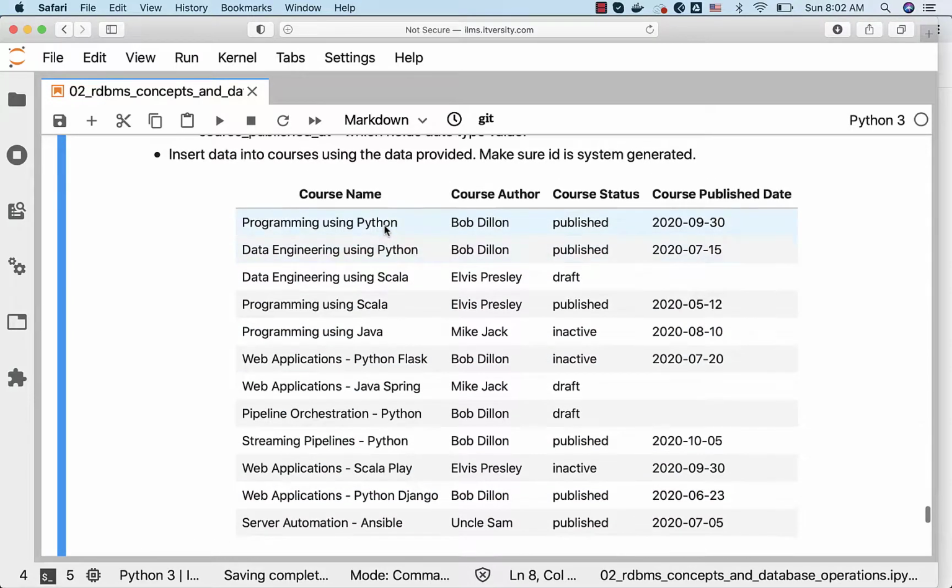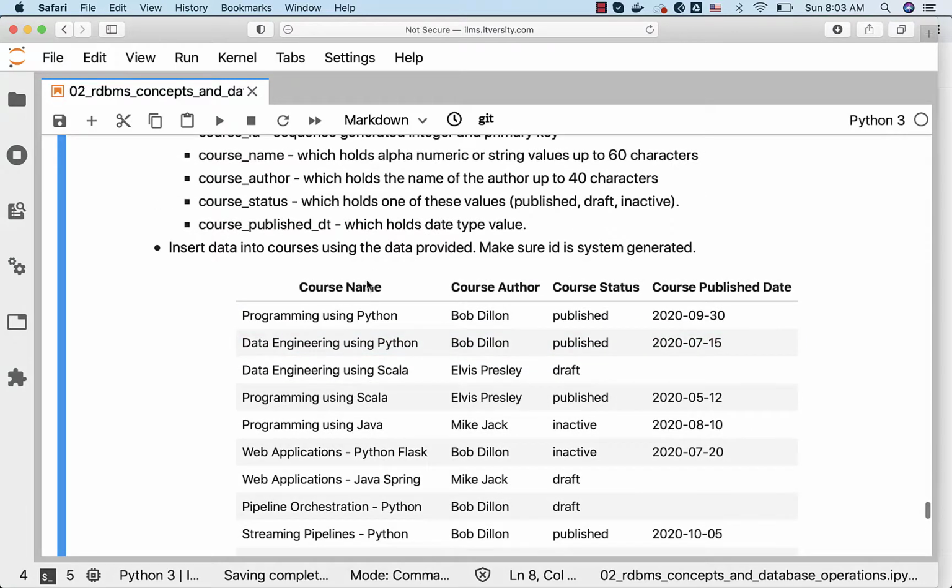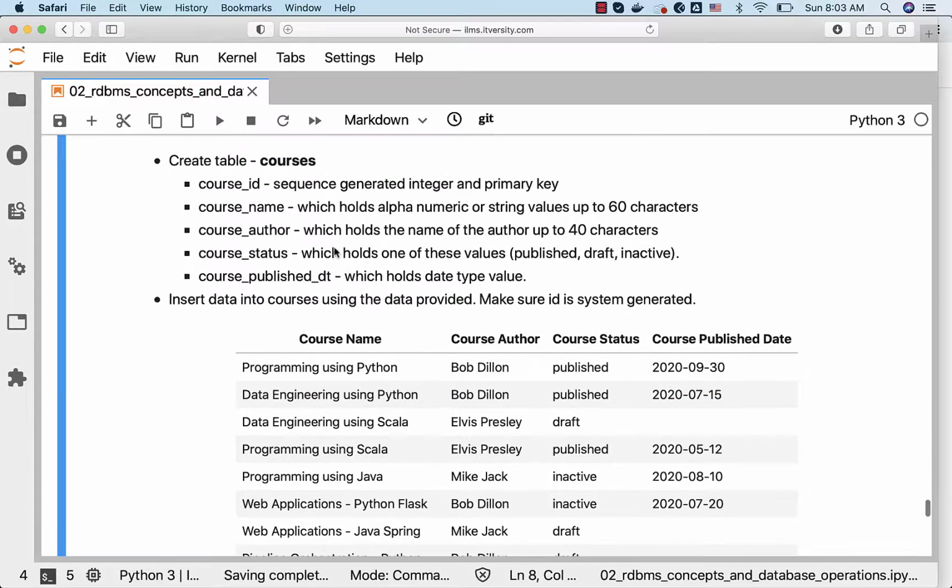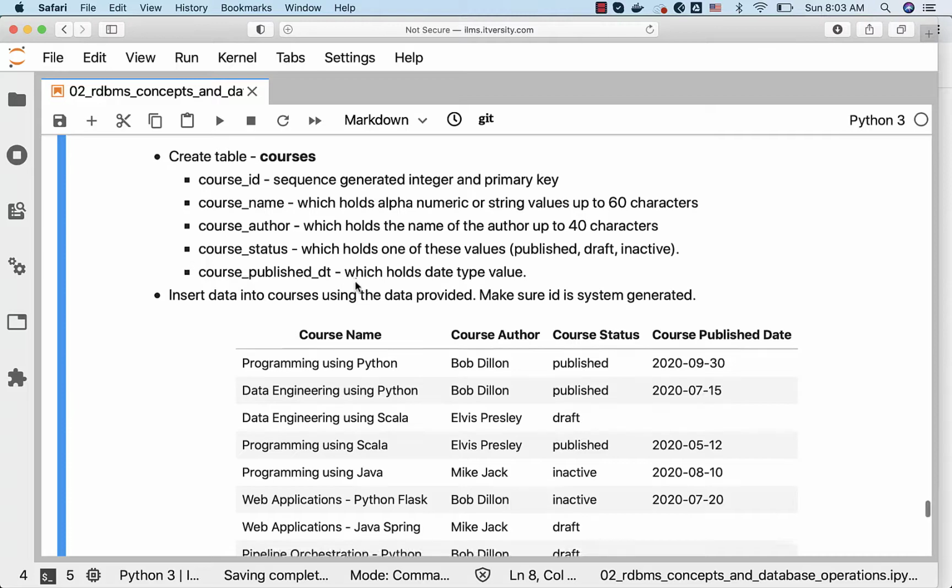Whether you insert one record at a time or a few records at a time or all records at one time, it's up to you. You just have to get data into the table. You can see that 3 of the records have course published date null, where the course status is draft. Make sure that the course published date for these 3 records are nulls. Others should have exactly the same values in the table in the corresponding column. So course name is course_name, course author is course_author, course status is course_status, course published date is course_published_date.